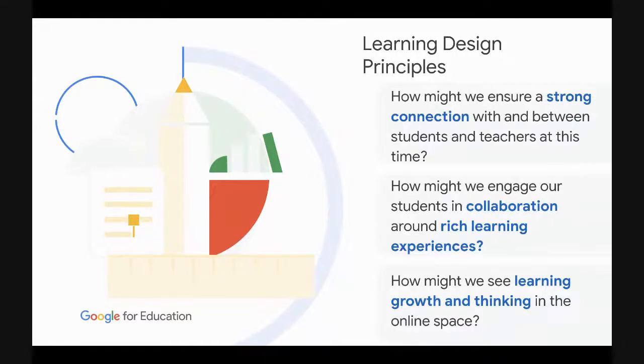The first thing is that it's not just about the technology, and in fact you'll notice there's very little reference to technology in these learning design principles. We know that technology is only ever an amplifier of pedagogical practice. So we want to focus on how you can leverage that technology to amplify your pedagogy. We want to talk about how we build a strong connection between students and teachers at this time, which is a core piece of the community built up in Google Classroom.